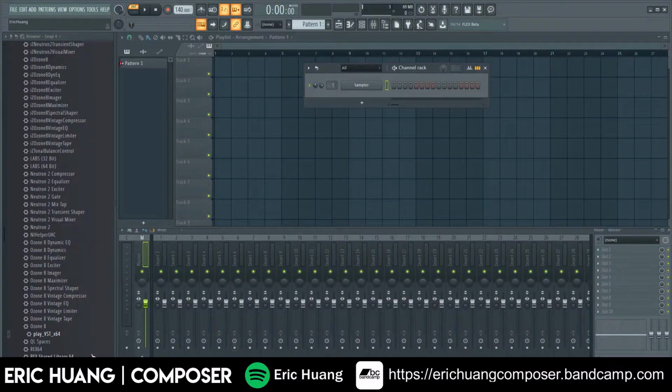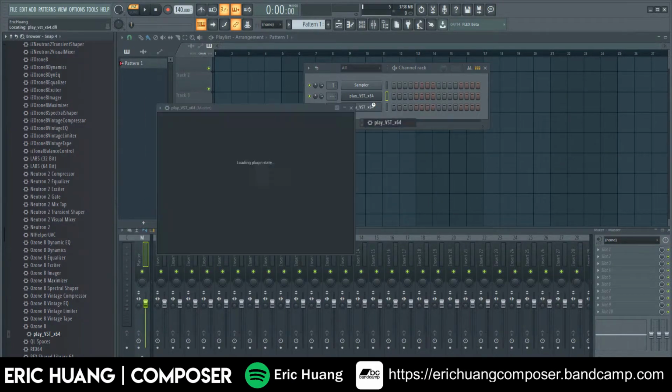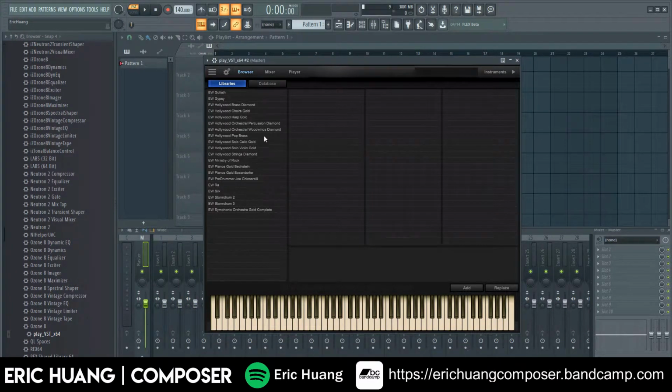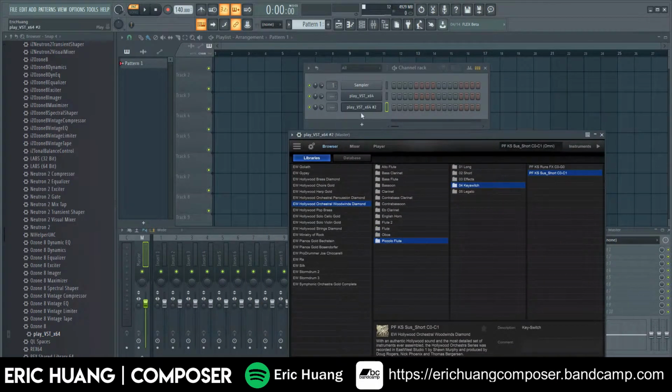Now I'm going to load up my VST, and you can use whatever VST you want, but I'll be using the Play Engine by East West, and I'll be loading up Hollywood Orchestra. So the first instrument we'll be loading up will be the piccolo, because it is the highest register instrument in the woodwind family. And so we're going to go to the key switch patch right here, and we're going to click add.